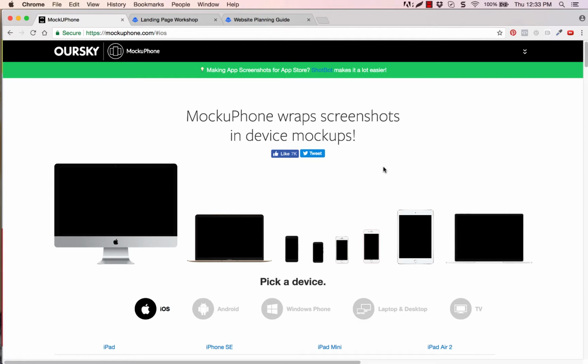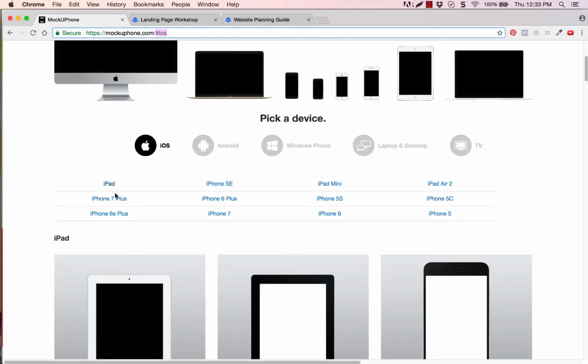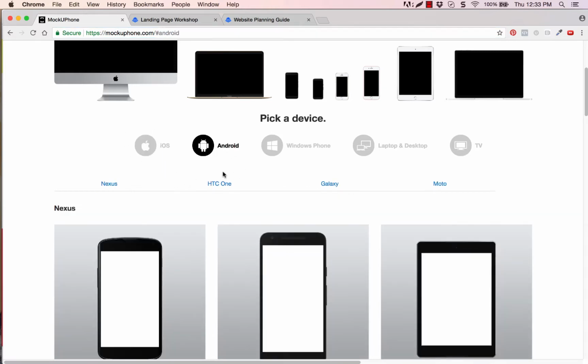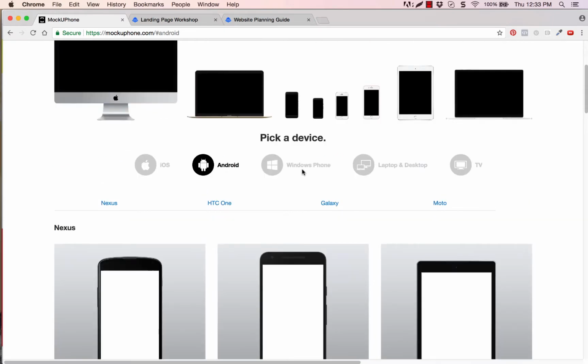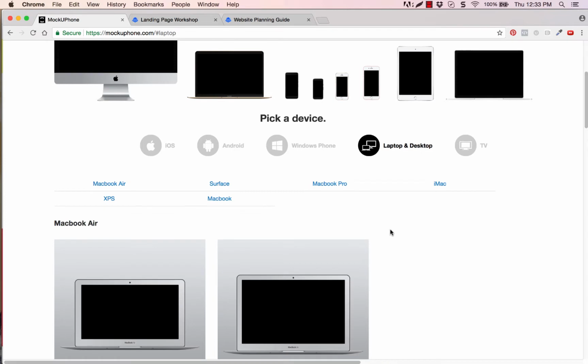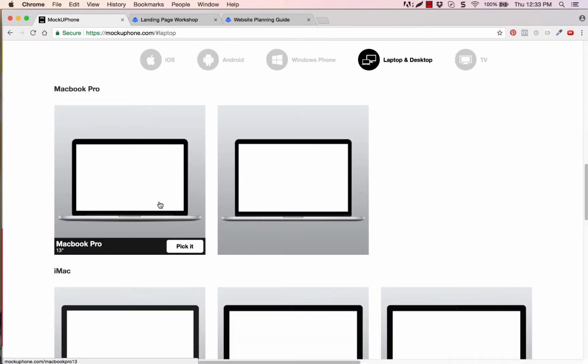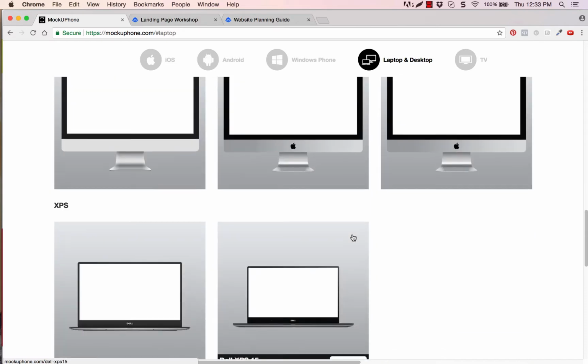So I'm just going to walk you through this process. As you can see here, the URL is mockups.com, and that's all you need. You don't need this #iOS at the end. You can see that they've got a bunch of devices here, and you can pick from your different iOS devices. This is the one that's highlighted right now. But if you want an Android device, you can pick from that. You can do a Windows Phone. You can pick laptops and desktops. And you can see they have these categorized by the different types. And so literally you have so many different options to choose from.